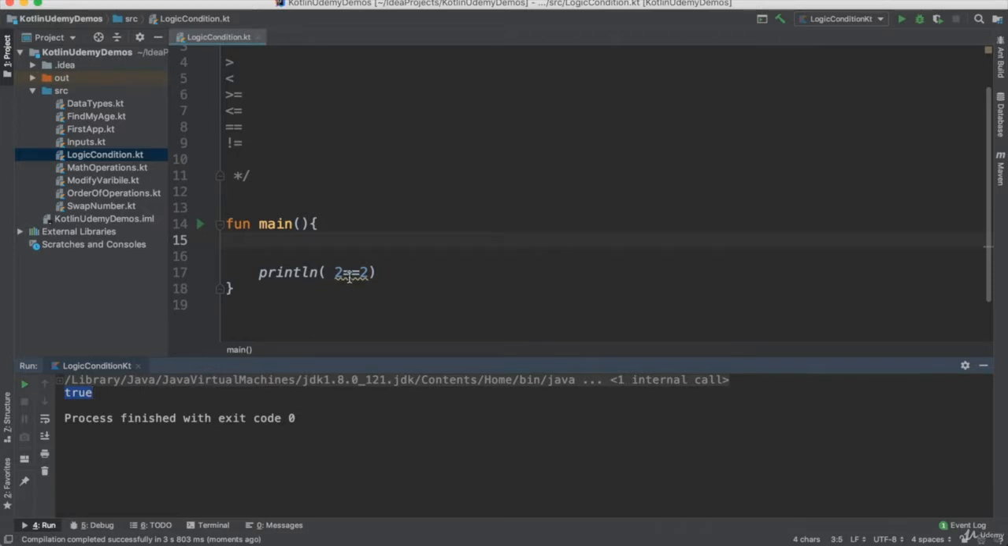See? What if I say not equal? Is 2 not equal to 2? It should tell me false because 2 is equal to 2. I just want to practice these things with you because we use them a lot. See, it's false. So now you see less than, greater than, less than or equal, or not equal.